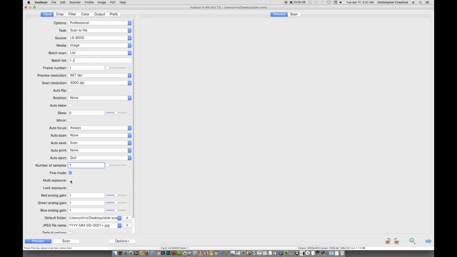Multi-exposure is something that VueScan includes, mostly for scanners that don't support multi-sampling. It basically does something similar to that. Lock exposures is for when you're doing more than one picture where you want them all to be the same density level or the same exposure level. The significance of that is that VueScan has an auto exposure function. When it scans the slide, it decides how much exposure to give the scanner. If you have several pictures that you want to match each other, you would click lock exposure and it would make sure that they all scan the same.